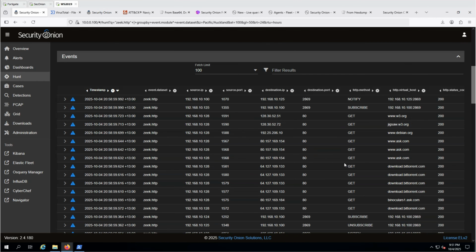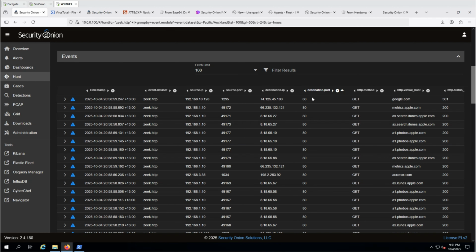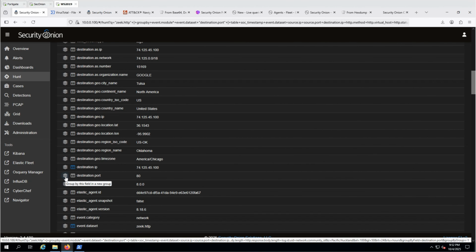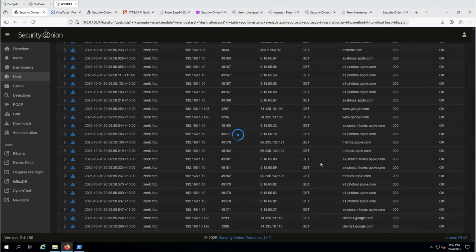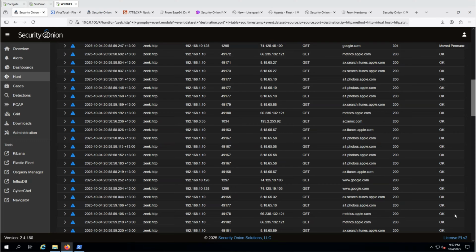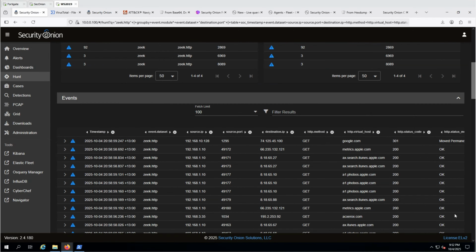Scrolling down, we can see the list of individual events. To group HTTP logs by destination port, click on the destination port and select Group By. Alternatively, click the stacked paper icon next to the field. Now that we have grouped the HTTP logs by destination port, we can see that while some use the standard port 80, others are going to non-standard ports.